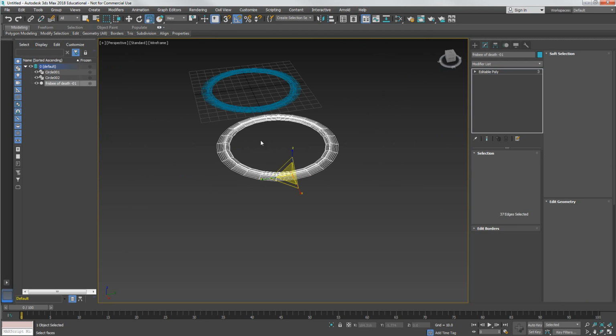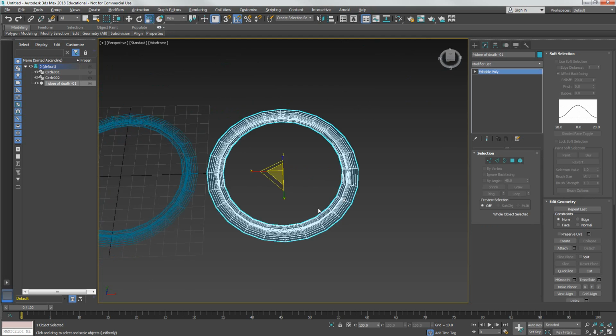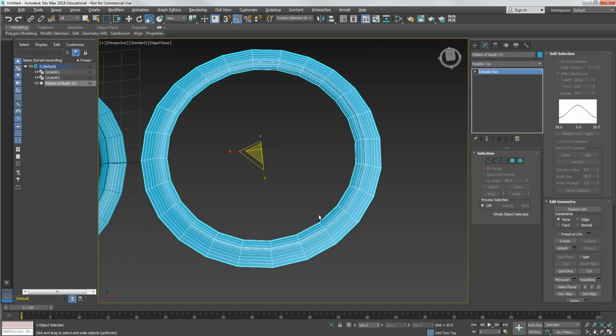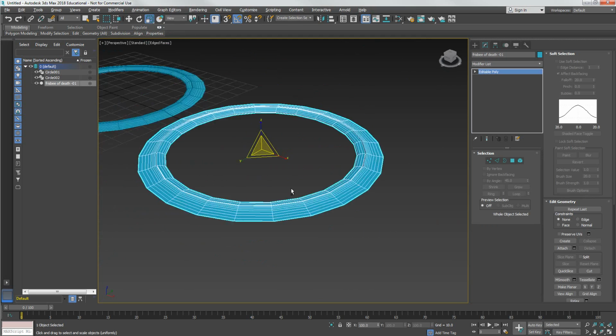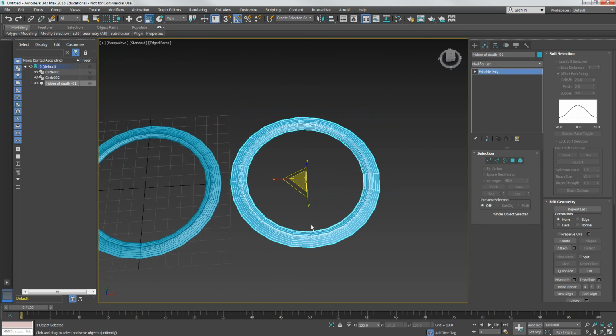Okay, now let's test to see if there's any more borders in here. The borders are gone, our object is airtight, and it's ready to go. And that's how we could create a Frisbee of Death using the PathDeform World Space modifier.